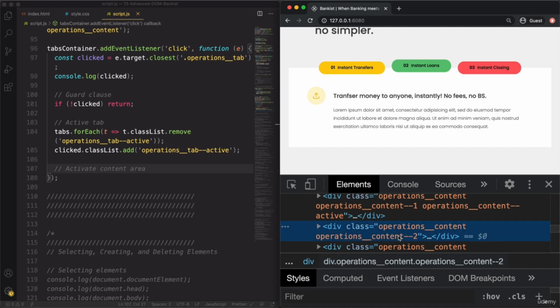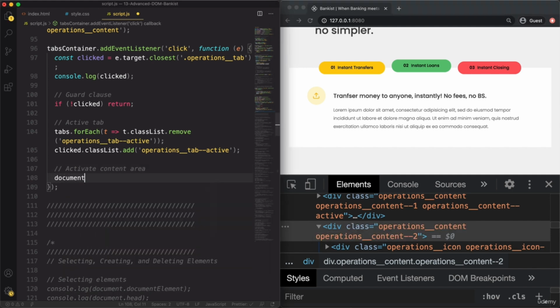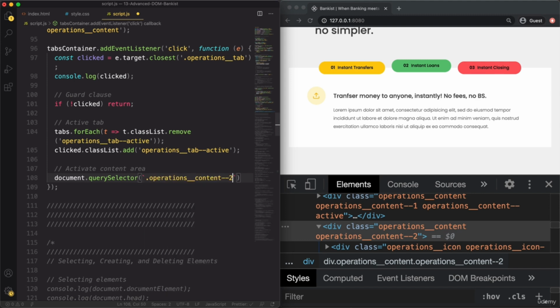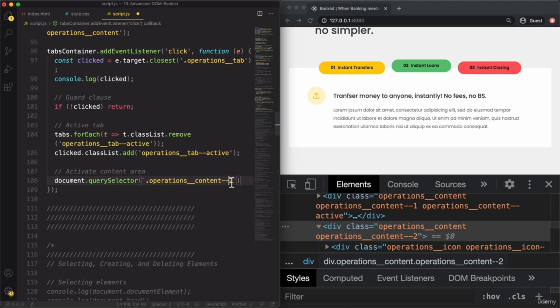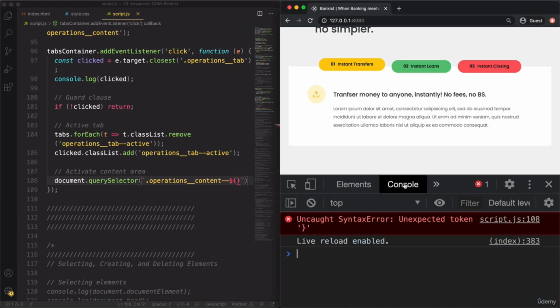Let me grab this here. So this selector, and then let's select it. So document.querySelector. And now I'm using a template string here because, of course, we don't want to hardcode the number 2 here, but instead we want to get that exactly from the data attribute that I just showed you. So let me just show that again to you. Now we got an error here. Let's just put something there for now.